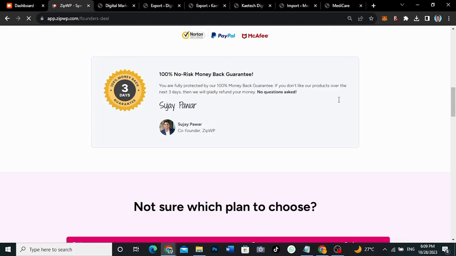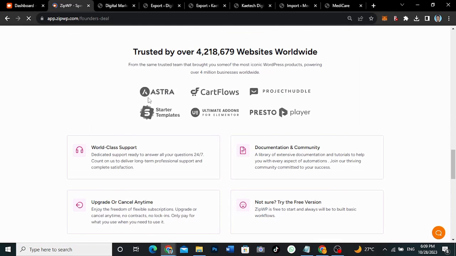Yeah, so as you can see, the Astra theme. Okay, so they brought the Astra theme, CartFlows, Project Huddle, the Starter Templates, the Ultimate Addons here, and then the Presto Player. This player too is one of the nicest players out there. Okay, so you can check them out.